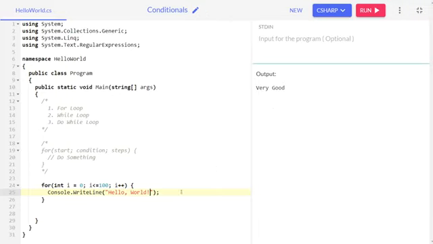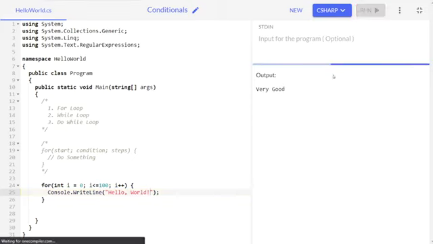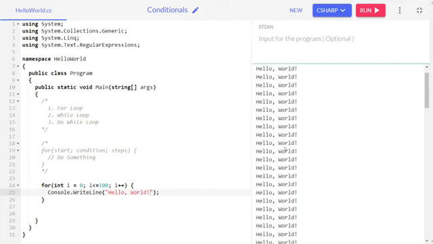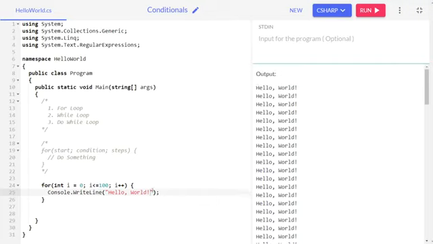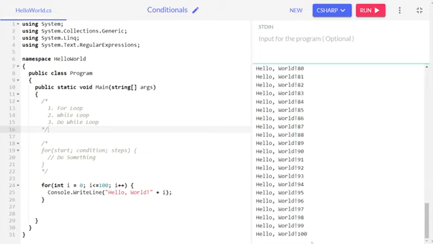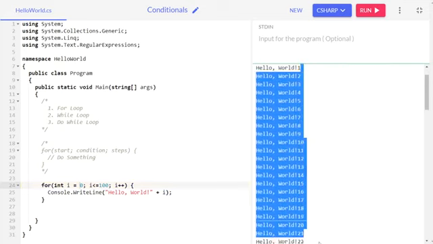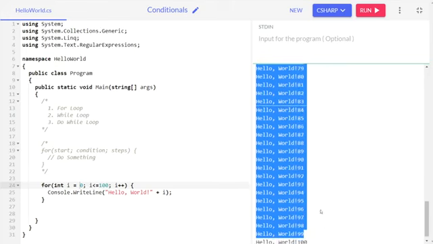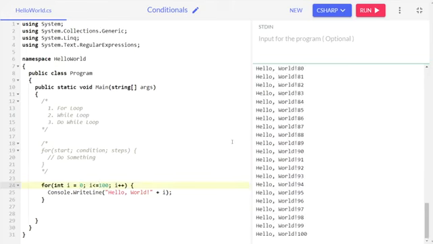Now let's see if it is printed 100 times or not. We are not really able to count it, so let's add a plus sign and add the i in here. Let's see now. Here you can see it's starting from 0 and going up to 100. As it starts from 0, the total number will be 101 times. To fix that, we can start the loop from 1.